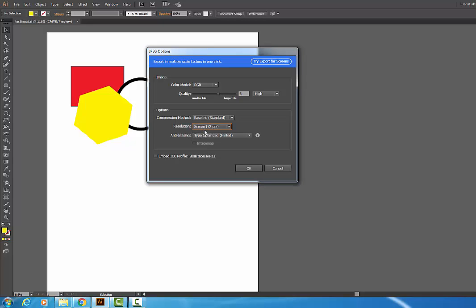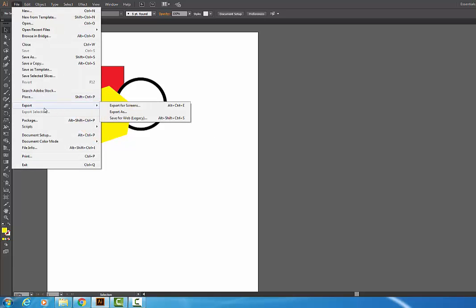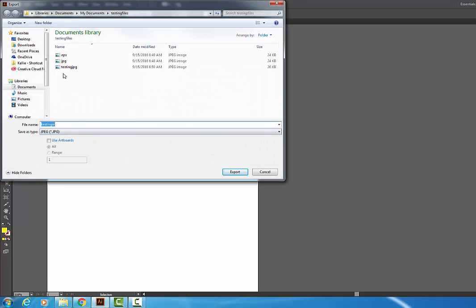So just go ahead and make it 72, and we're going to click OK. And it should be done. I don't see a dialog box coming up, so we're good. That was a JPEG. Let's look at one more. We're going to go to Export As. Okay, now we have a JPEG.